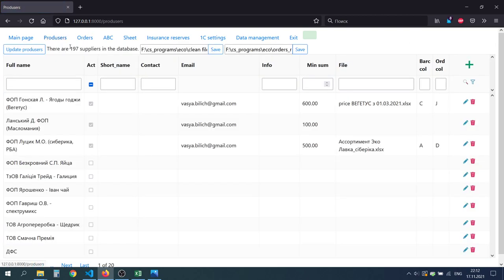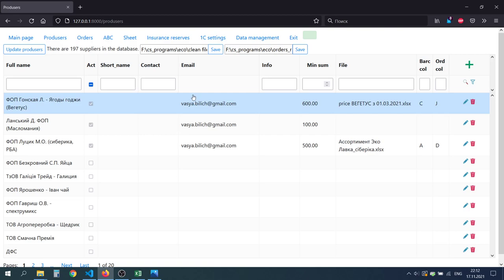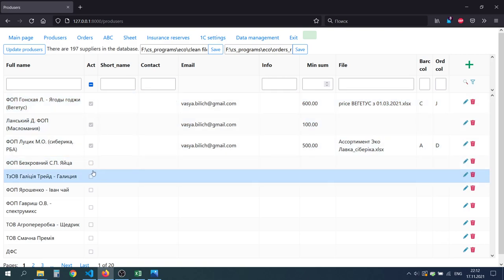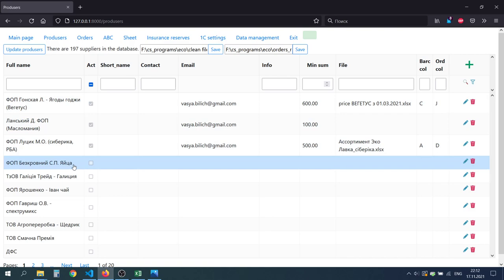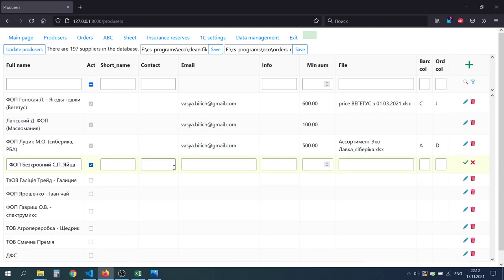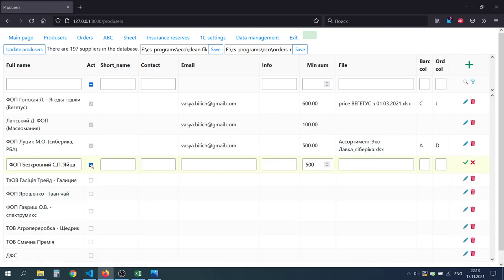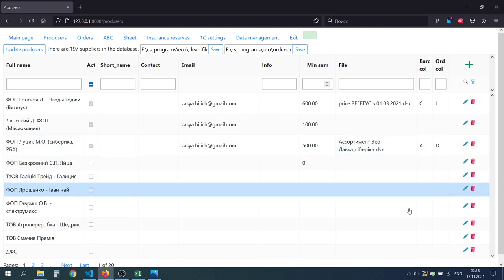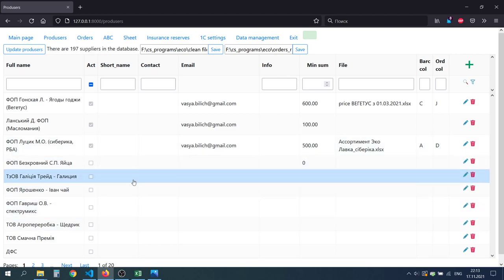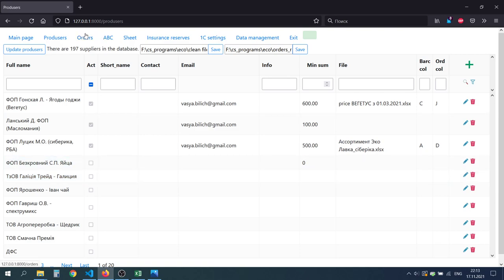Producers page. Here we have a list of manufacturers in a responsive JS grid table. I can mark some manufacturers as active and add some information about them. After that, I am ready to create some orders.